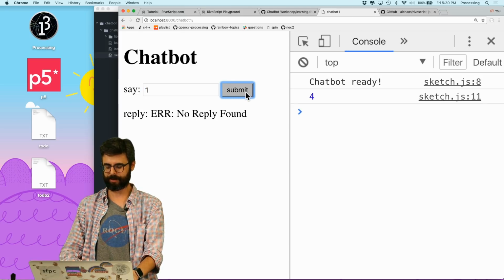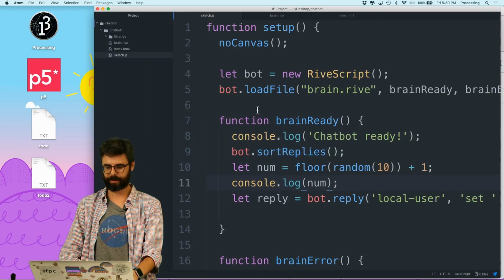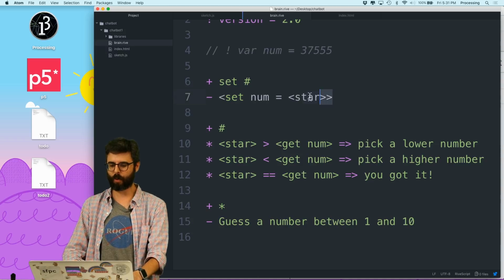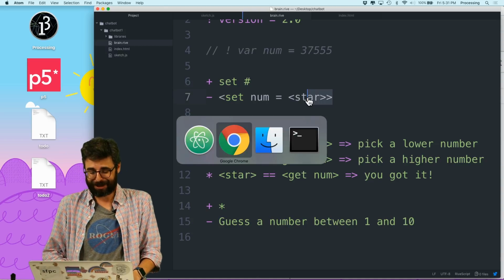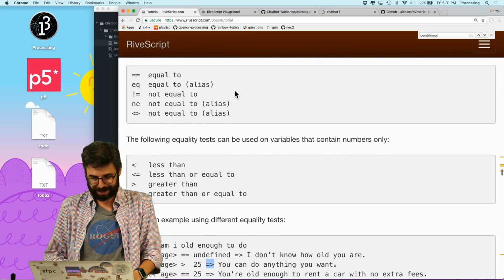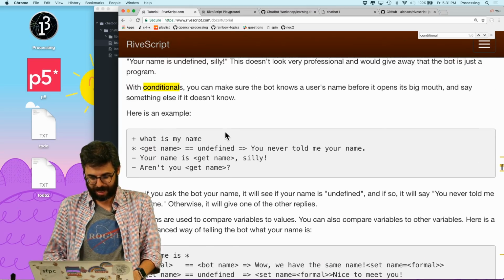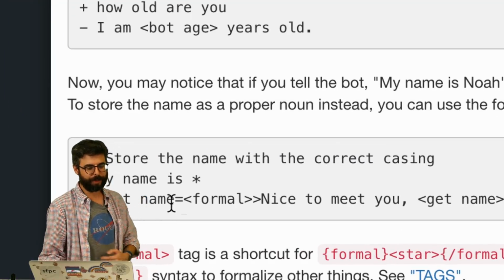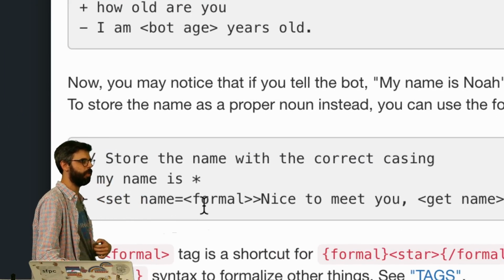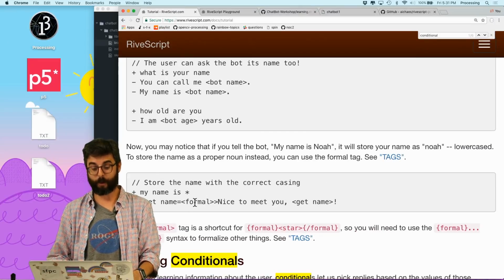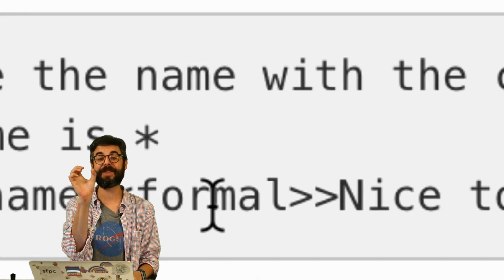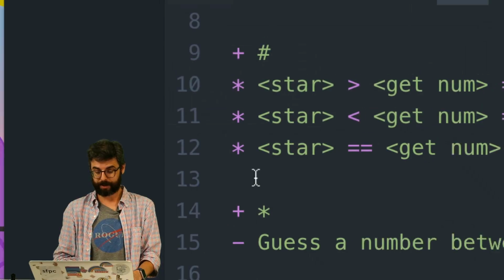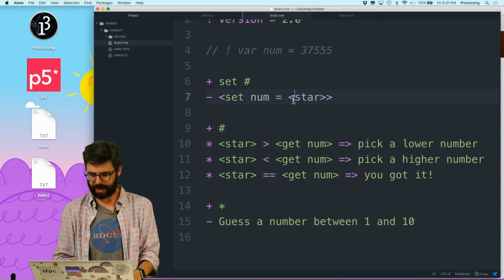no reply found. So what happened here? Brain. So this is wrong. This is clearly the wrong syntax. Let's go back to the RiveScript tutorial, and we can see here set name. Oh, you know what it is? It probably doesn't want any white space there. Set name equal formal. Formal, by the way, is a way to keep the case sensitivity of what the user's typed. There's all sorts of things, and so I can say set num.